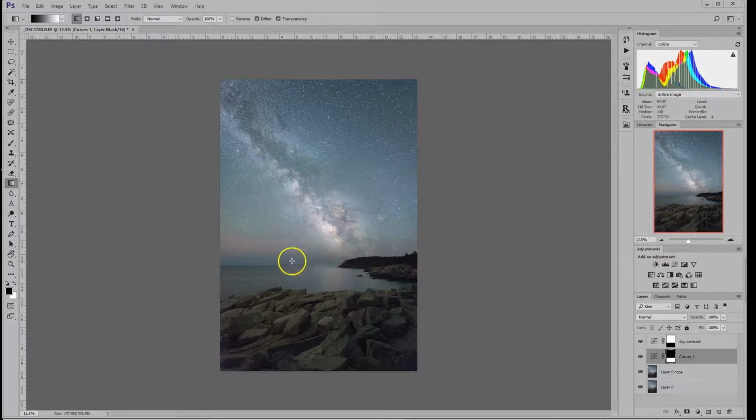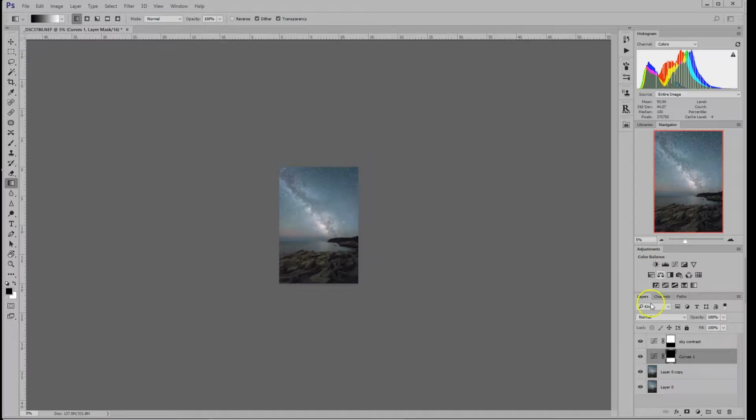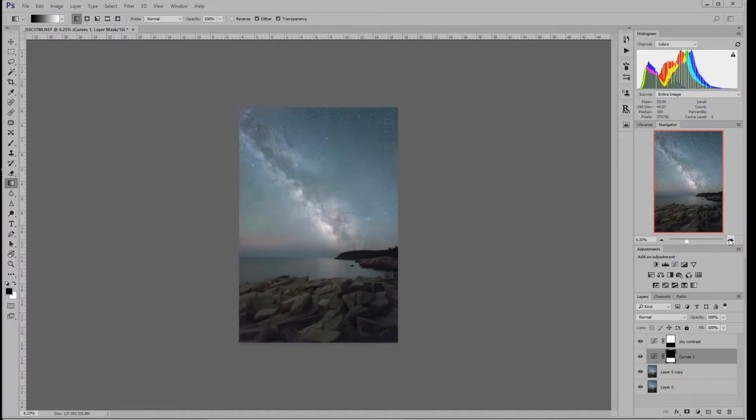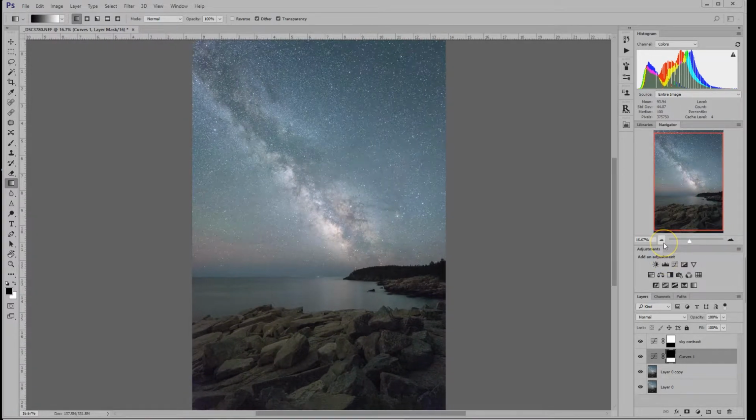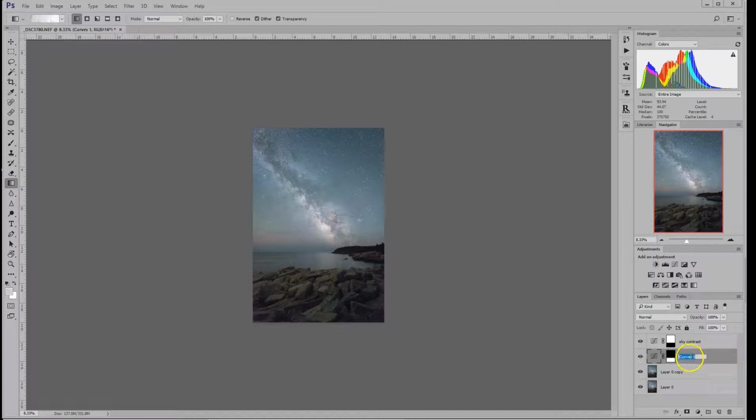You can see a little bit of where I've made this adjustment. I might actually make this one a little bit more gradual. There we go. It's a bit more natural looking. Yep, looks good to me. So at this point, I'm going to rename this foreground contrast.